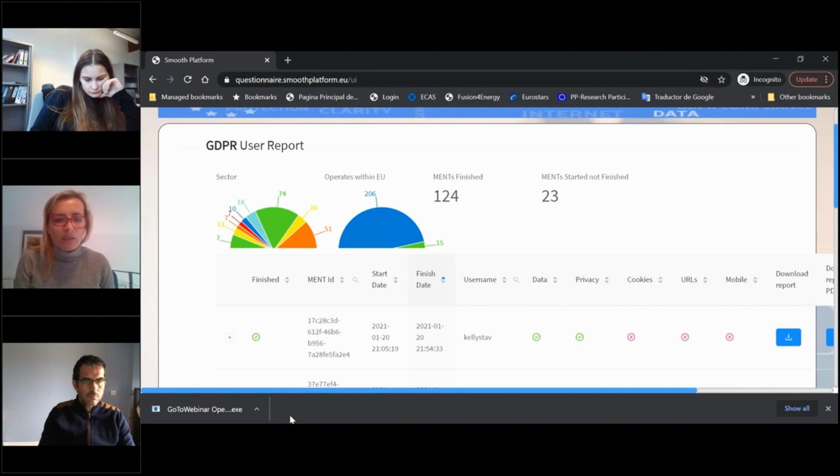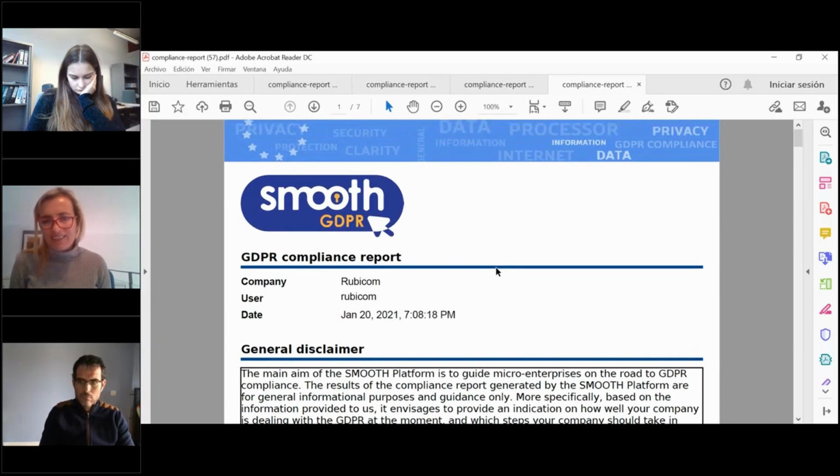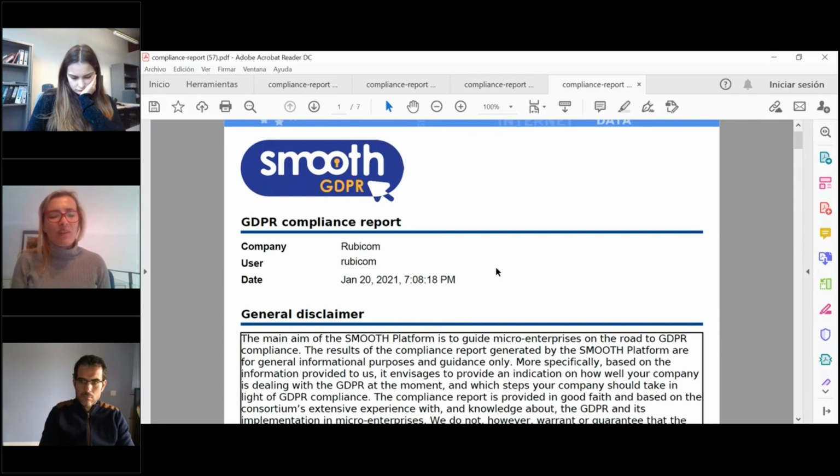Now I will try to show an example of a compliance report. Okay, this is it. This is an example of what a compliance report generated by the Smooth platform looks like.